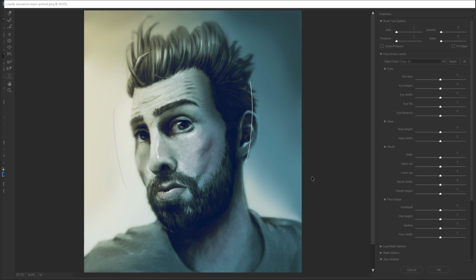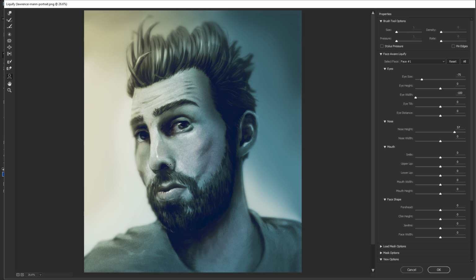Face-aware Liquify also works really well for artists who want to adjust their portrait paintings. For example, I have this portrait I created recently of Corel Painter Master Lawrence Mann. I created this portrait during a live stream with him. And if I wanted to go in here and adjust the eye, make it a little bit smaller, maybe shrink him down a bit, I can move the nose up if it isn't exactly where I want it, shrink it in.